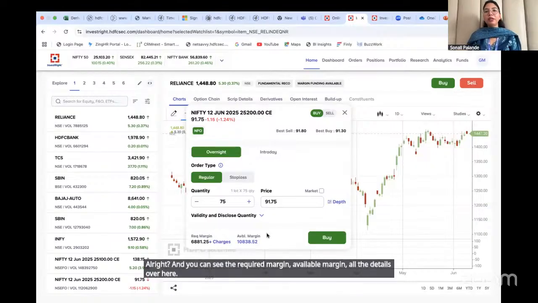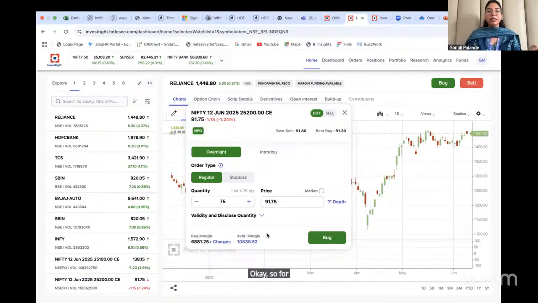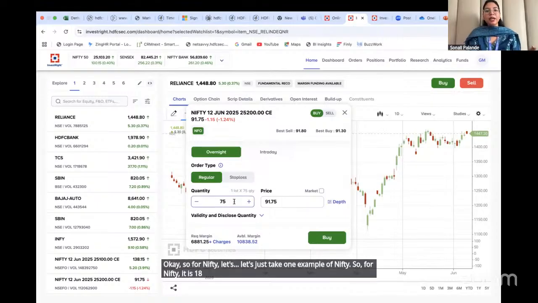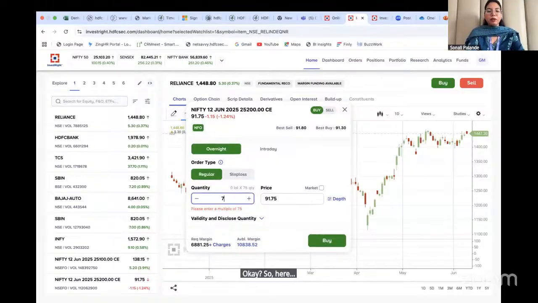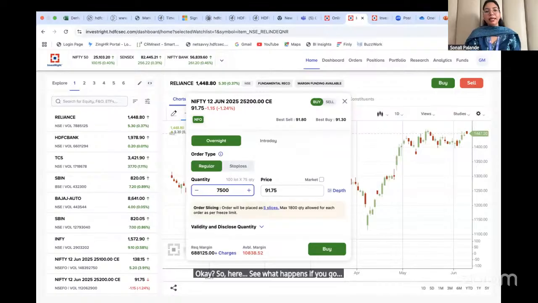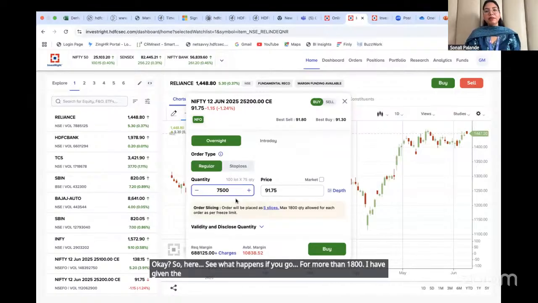Now one important feature you will find over here is the order slicer. There is something called the freeze quantity limit, which is set by the exchange. So in one order, there is a limit set by the exchange on the maximum quantity you can place. Let's take one example of Nifty. For Nifty, it is 1800. So in one order, you cannot place more than 1800 quantity. So here, see what happens if you go for more than 1800. I have given the quantity as 7500.